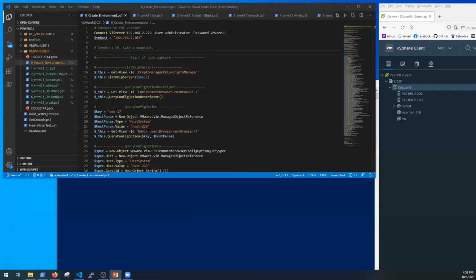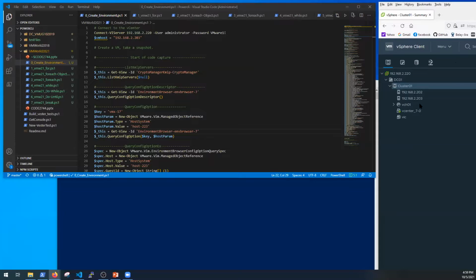All right, hopping into code. So first thing I'm providing you is an opportunity to create your environment. I have a little vSphere here. It's kind of hanging off the side of my screen. I just wanted to make sure you guys could see things as it was happening. So, a little cluster, a couple of little hosts in my home lab.